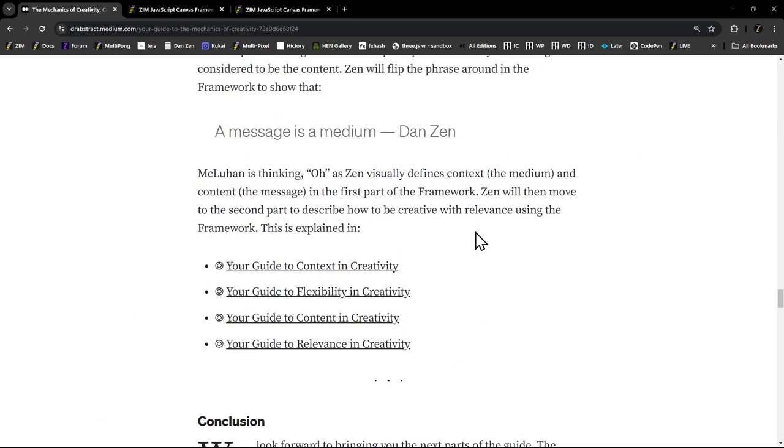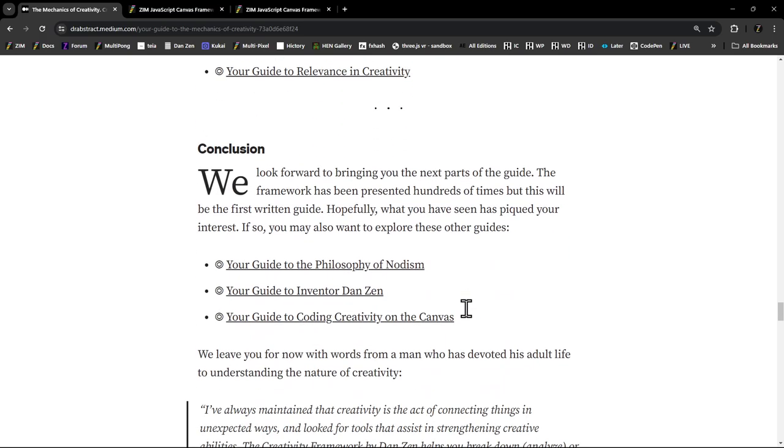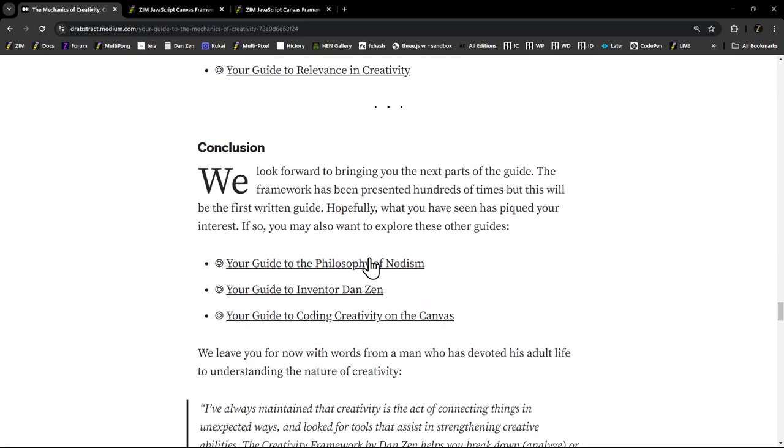Down below here, it breaks it into four parts. A guide to context, a guide to flexibility and creativity, content. Context is what's outside a node. Content is what's inside. It's really easy to understand that. And so we talk about both of those. And then relevance, how to apply relevance to it. So those are like mini guides in there. It's all based on the philosophy of Nodism, which you can take a look at, invented by inventor Dan Zen. If you want to find out about him, you can.